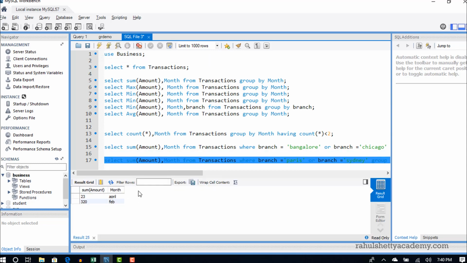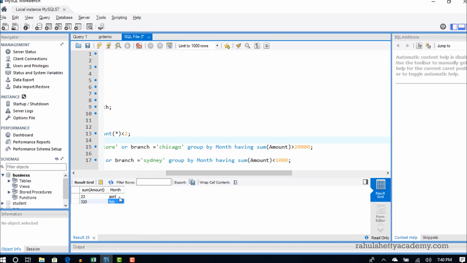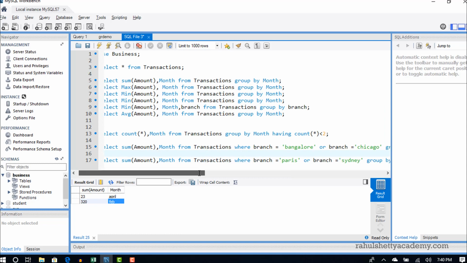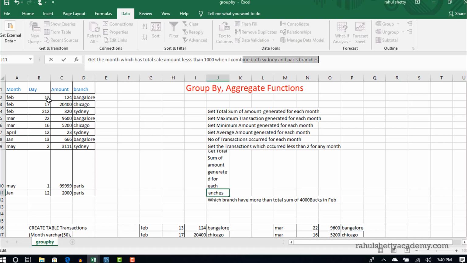Okay, so they were saying that in April and February, when you combine both Paris and Sydney branches, the total sales did not even cross 1000 in February and April. Is the director sleeping in these 2 months? This is not a rumor, this is real. That's how your boss comes to a conclusion. Let's check if the query we have written is correct or not.